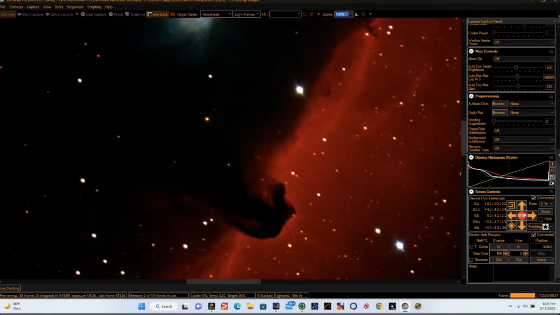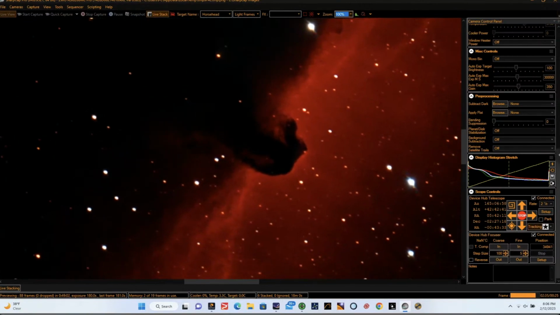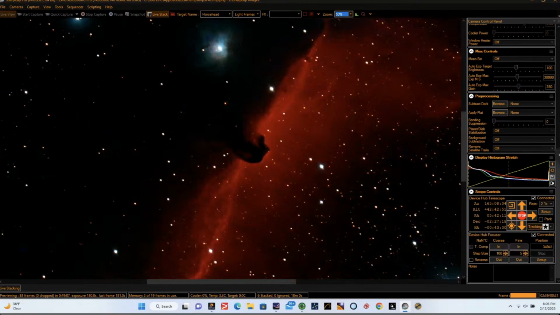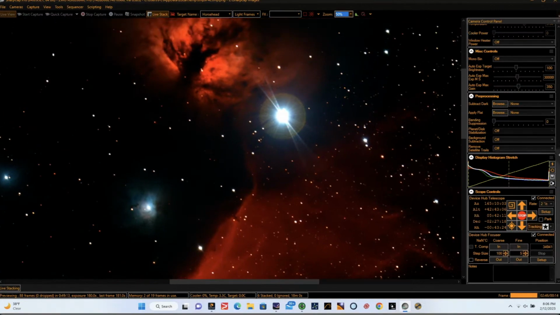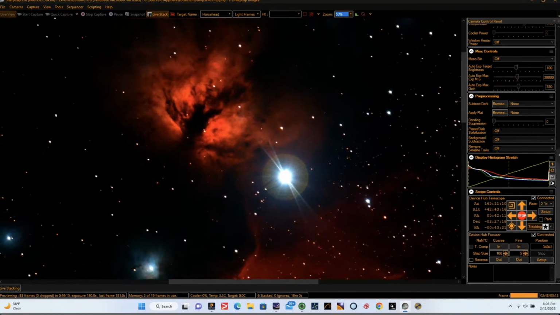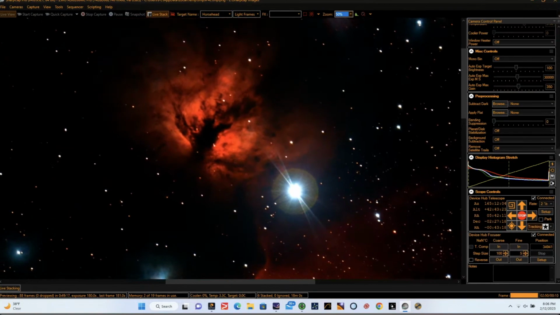And we're just going to have a quick look around and see what we have here. So let's zoom out a little bit. So once again, this is the Horsehead Nebula right here. And if you look up top, that's one of the stars in Orion's belt. And this is called the Flame Nebula right here.